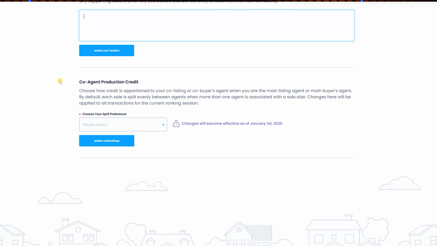And then the other one that's important is deciding how you want your transaction split. So for instance, by default, if you're a listing agent and you have a co-listing agent on your transaction, you will receive half credit for each sale. So if you did, let's say 10 sales, and you had a co-listing agent on all 10 of those, you would actually get credit for 5 sales because the co-listing agent is also getting 5. Same thing with the volume. So if that was $5 million in sales, you would each get $2.5 million because they're going to split.